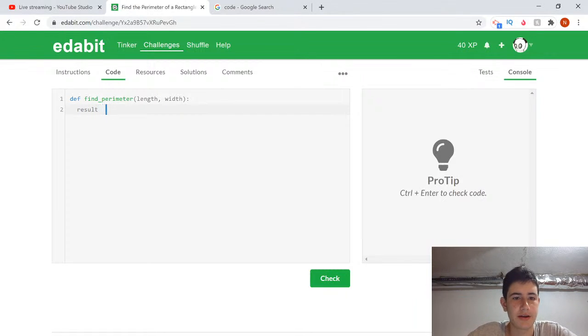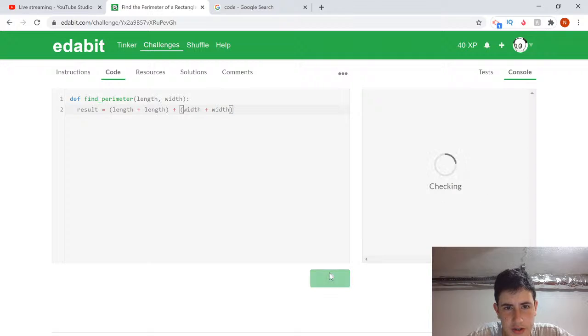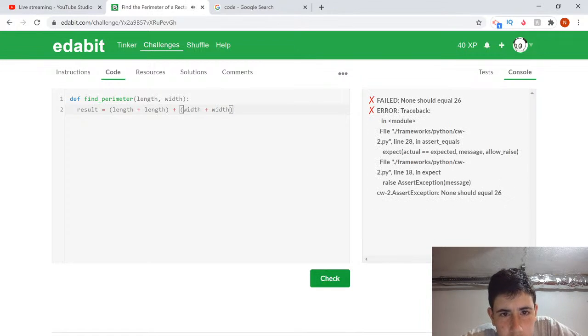We'll assign the variable result to length. Length plus length. And add that to width times width. Width plus width. And that should be it. That's it. Oh no. What is our issue?